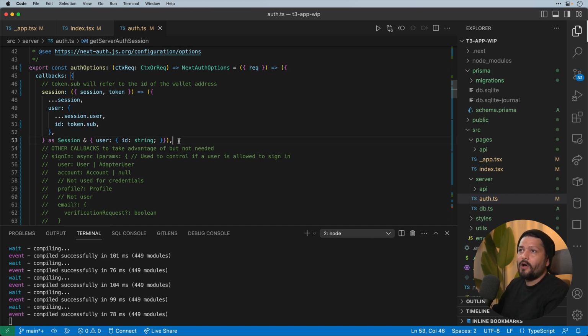So you'll see here that the callback I'm returning is a session. I'm getting the session and the token, and what I'm doing is just sending back the session with an updated user for the ID, which is token.sub. And what this really is is the actual wallet address that's being returned that we're going to leverage.